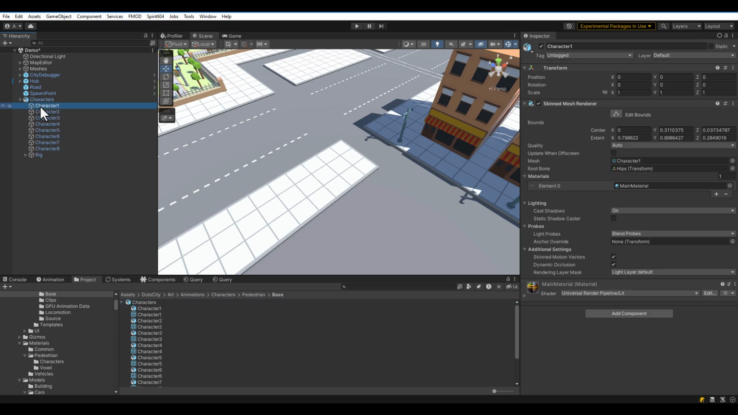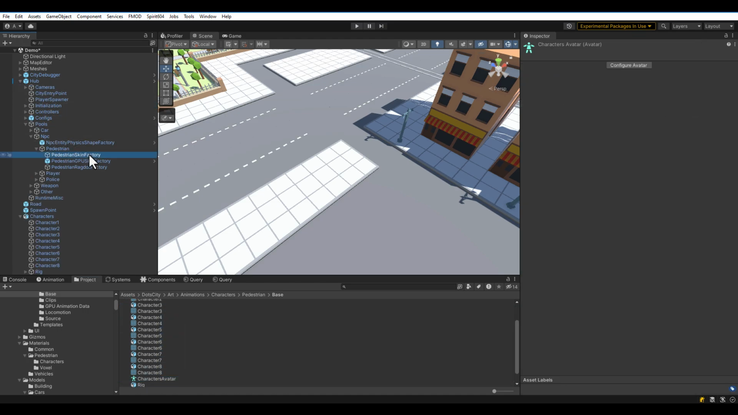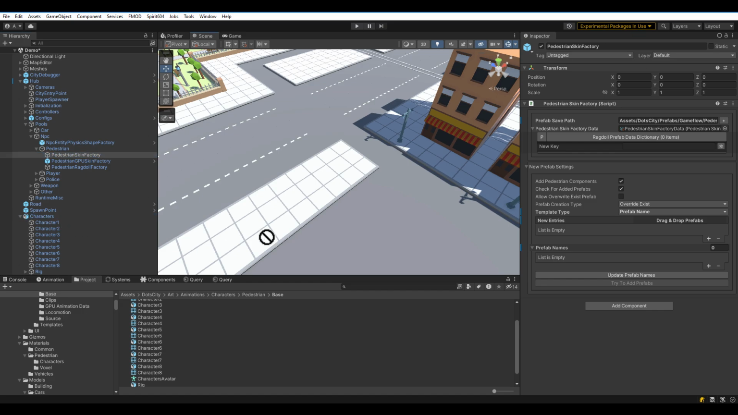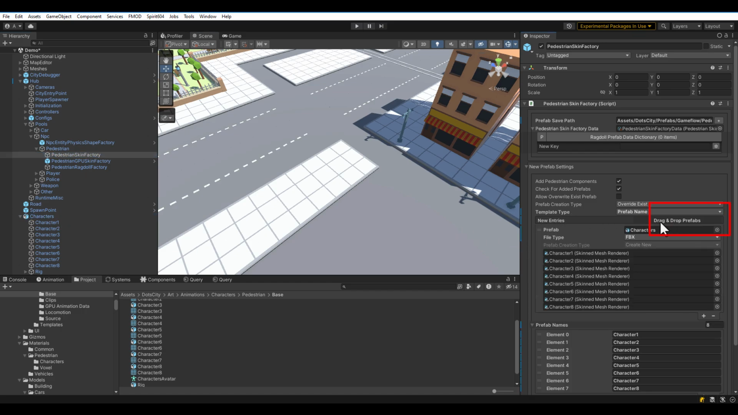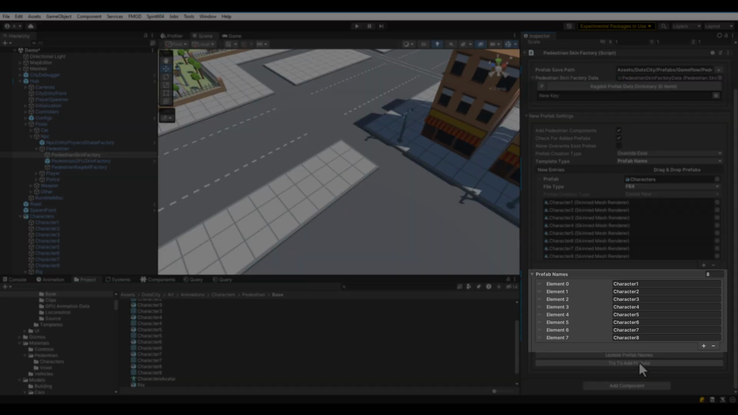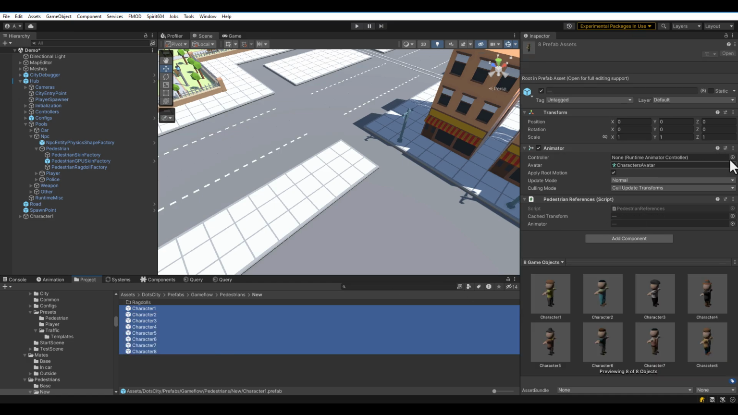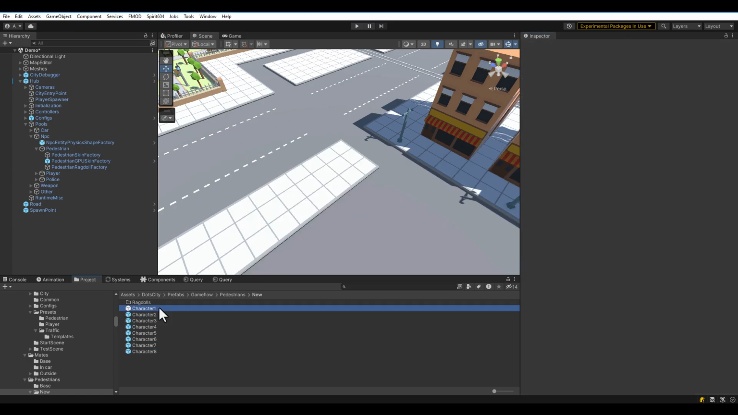If you want to use project animations, the rig type must be set to humanoid. Select the pedestrian skin factory. Drag and drop your pedestrians into the factory. Enter your desired save path. Set custom names for your pedestrians. Click Create. For the newly created pedestrians, make sure to assign an animator controller.